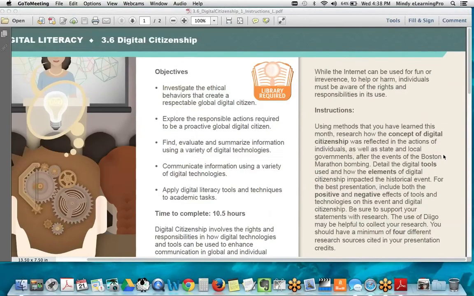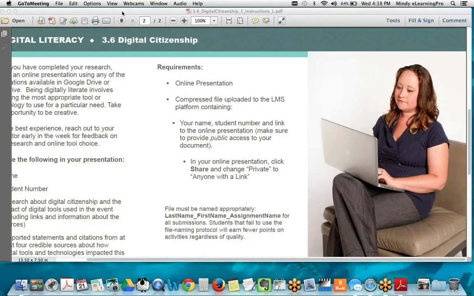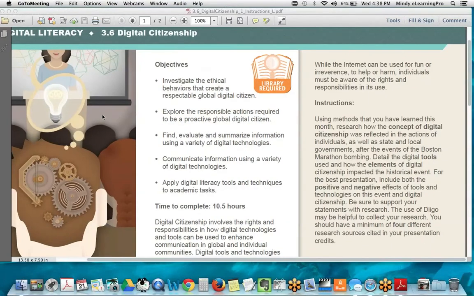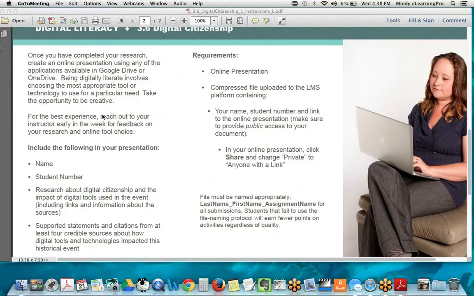So you also need to cite those sources always, as we mentioned. And this keeps flipping around here. Okay, and you need to either do a reference slide in the presentation or put them in Diigo and use the link to Diigo.